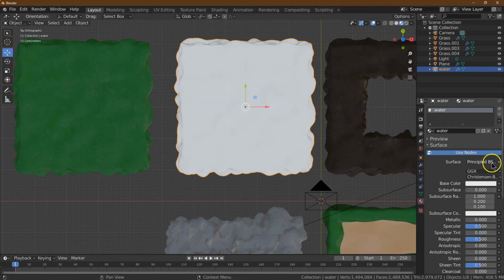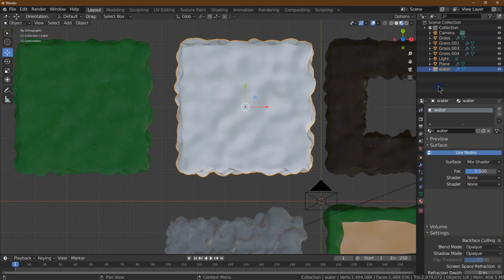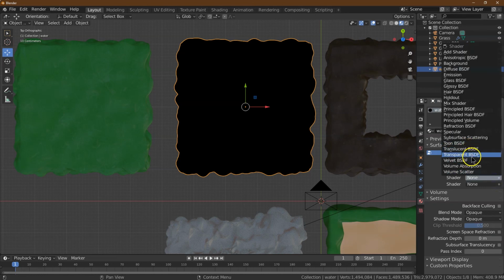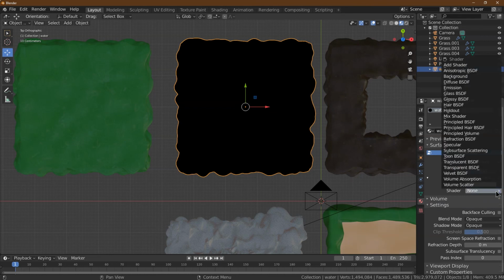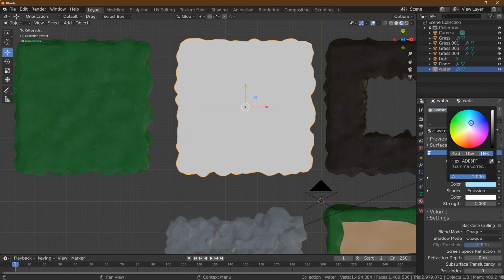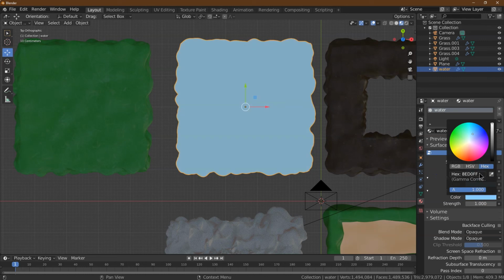For the water, we need not a principled, but a mix shader. The shaders we need for this are going to be a transparent shader and then an emission shader. Give it a bit of glow. All right. For the transparent shader, both of them are just going to be colored. What other color you want your water? I have no idea what color I want mine. I'm using AED0FF apparently, and I'll probably change that in a second. And I'm just going to color them both the same.